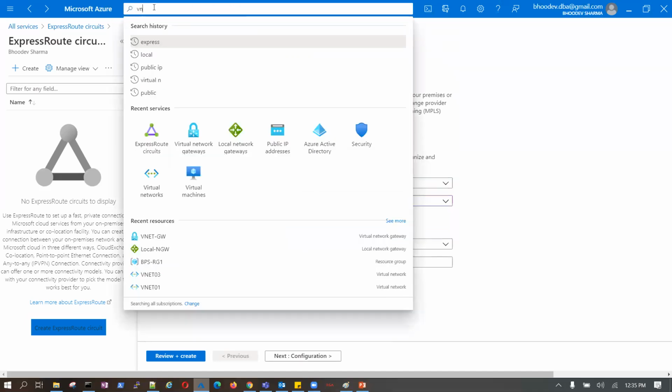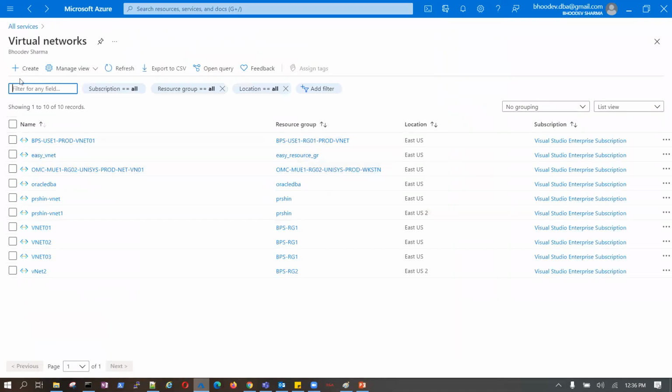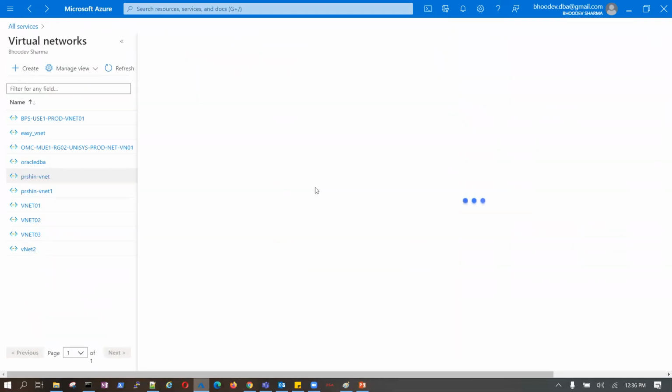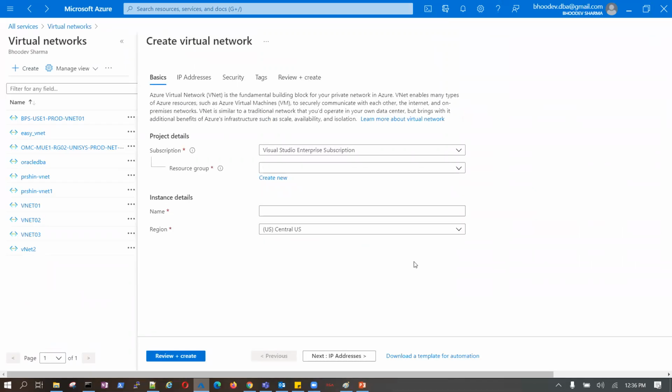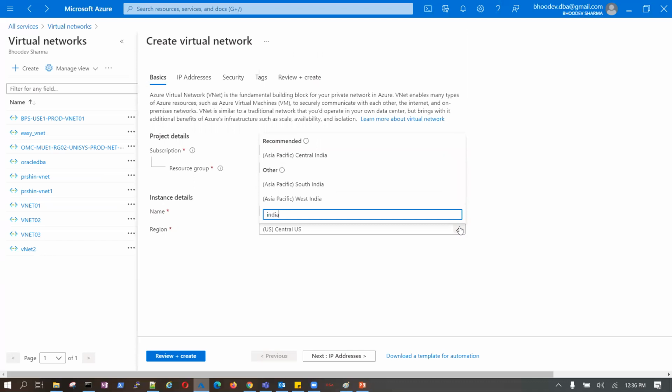So I will go to the VNet, and let me just create one more VNet. I will not create it, but I will select India, right? So do you see those options here now? No, right?